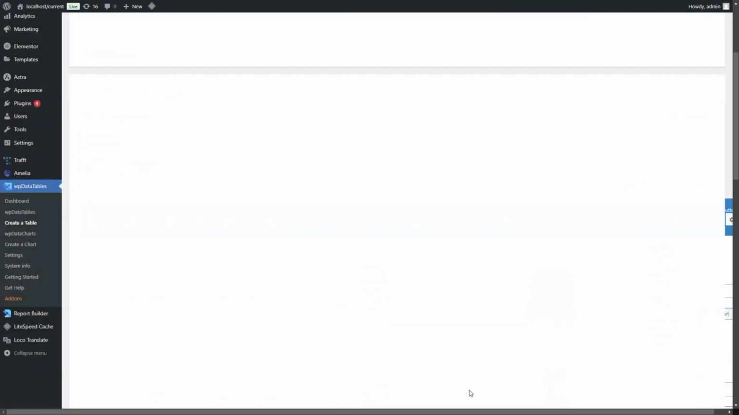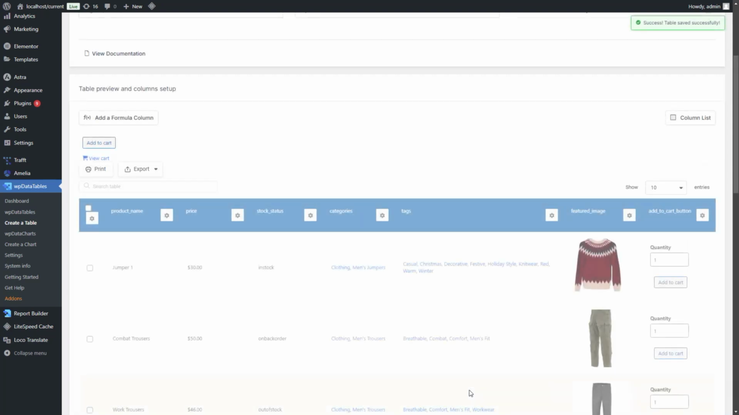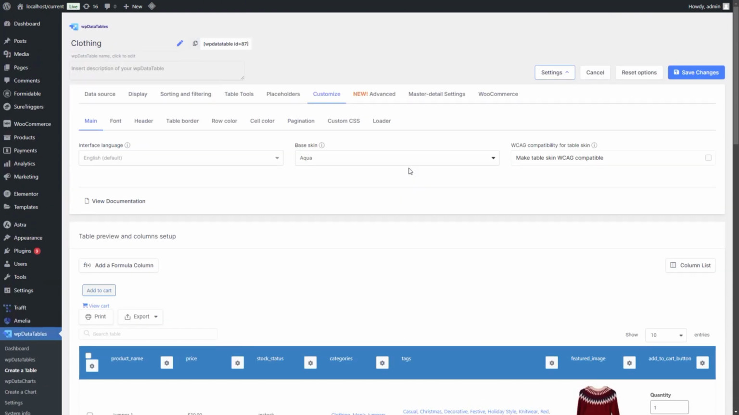So now when we click on save, this is the table that we get, and this is the table that can be added to our website. So we can just copy the short code, or if you're using Gutenberg, you can use the built-in blocks.